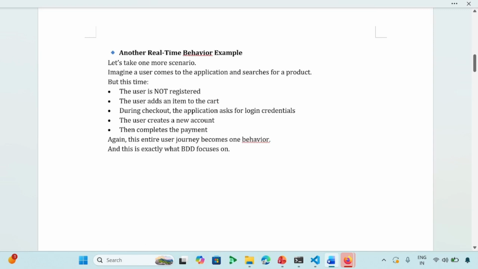Let us take one more scenario. Imagine a user comes to the application and searches for a product. But this time, the user is not registered. The user adds an item to the cart. During checkout, the application asks for login credentials. The user creates a new account and then completes the payment. Again, the entire user journey is one behavior. And this is exactly what BDD focuses upon.